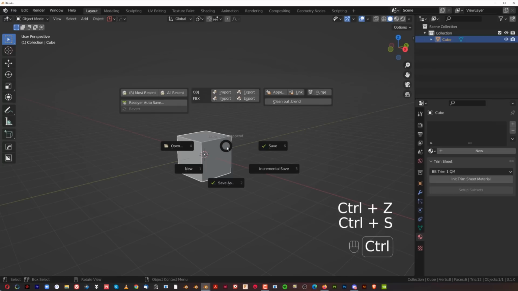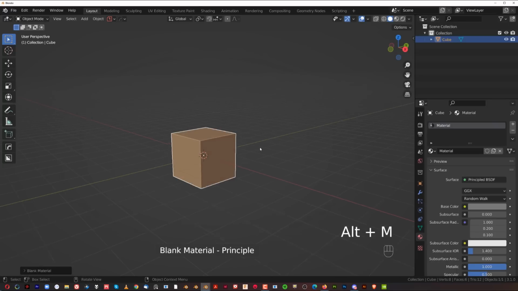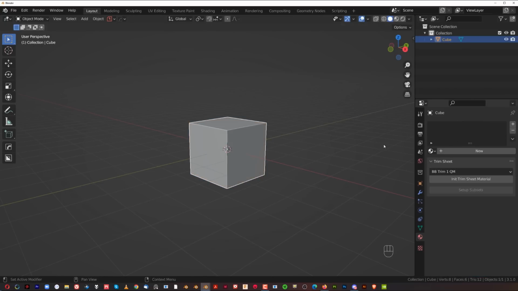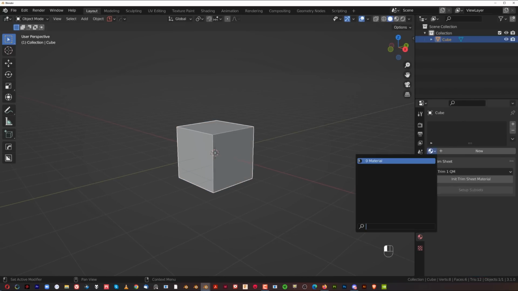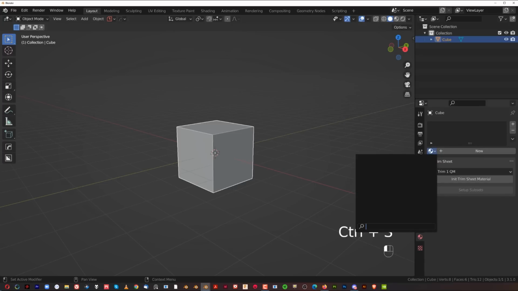So the purge option here, this one is really awesome. Let's add the material here with HardOps, which we're going to add to this cube. Let's then remove it from the cube. But you can see that the material is still in the blend file, okay? It's in orphan data now. So what you can do is go to Control S and purge it and remove it from here.